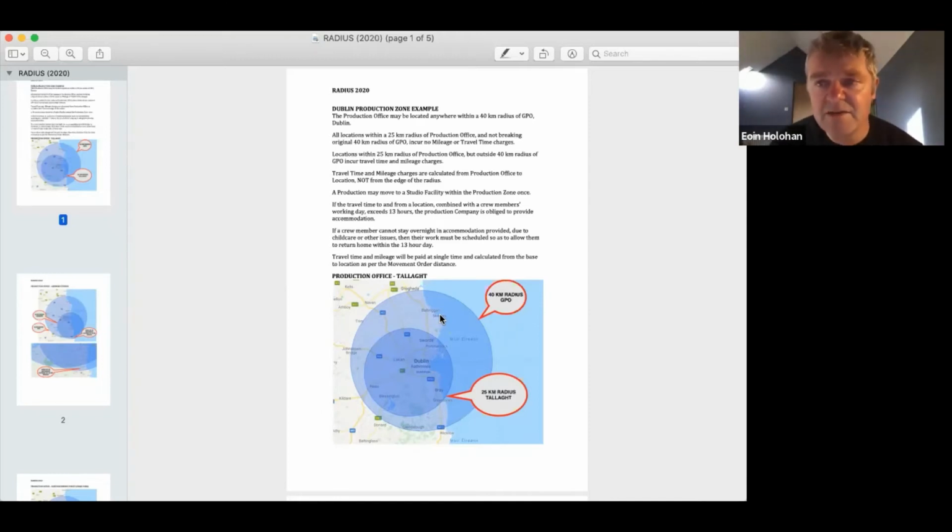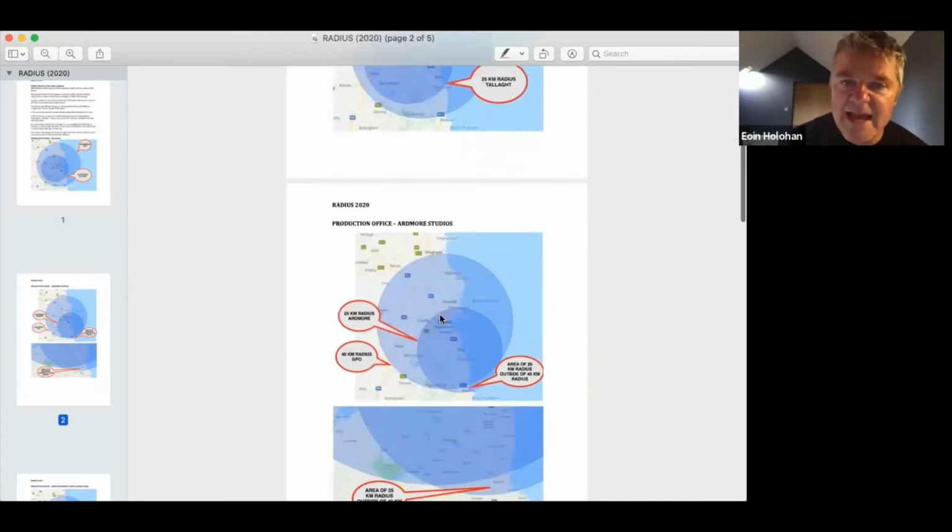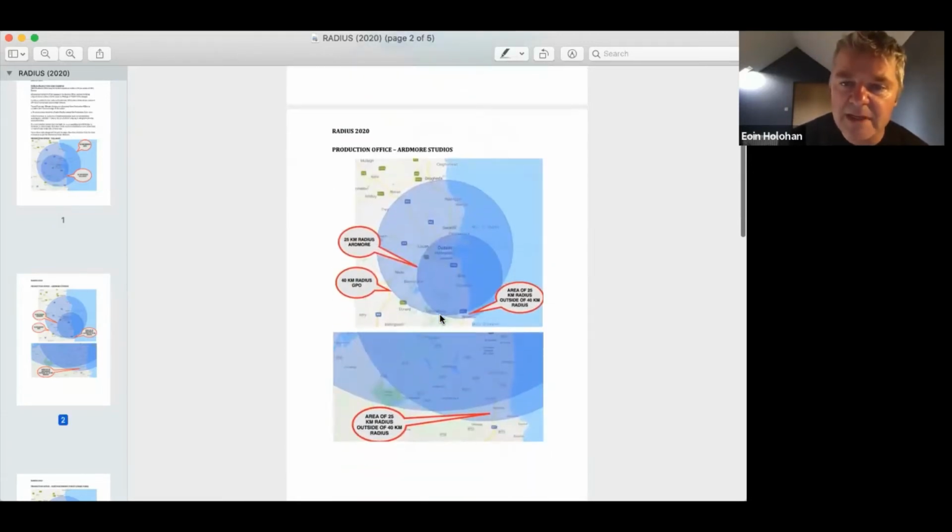So then that map, that's a very simple map. It kind of shows a typical example. You've got a 40-kilometer radius from the GPO, and then you position your office in Tala, base yourself out of Tala, and then you've got 25 kilometers from there. So that's a simple one, because the 25 stays within the 40. Okay. The next office example is Ardmore, which will be a fairly popular option for lots of people, I'm sure.